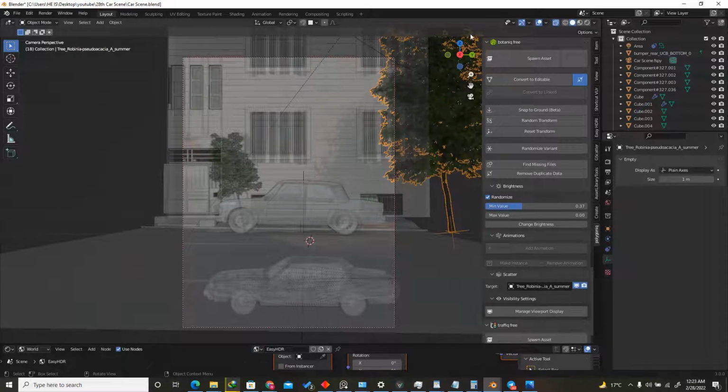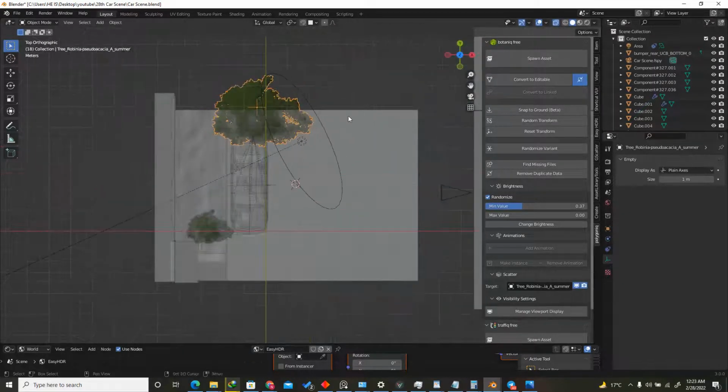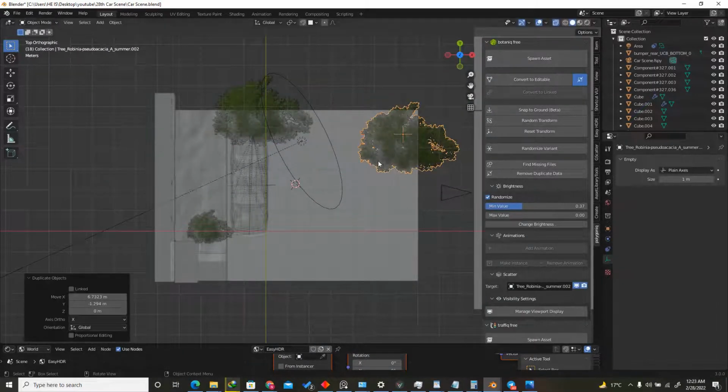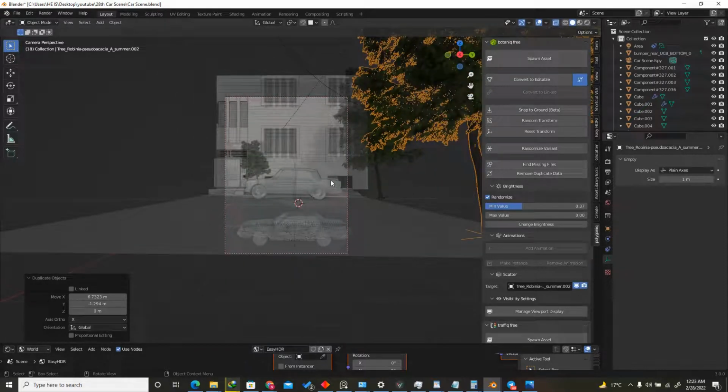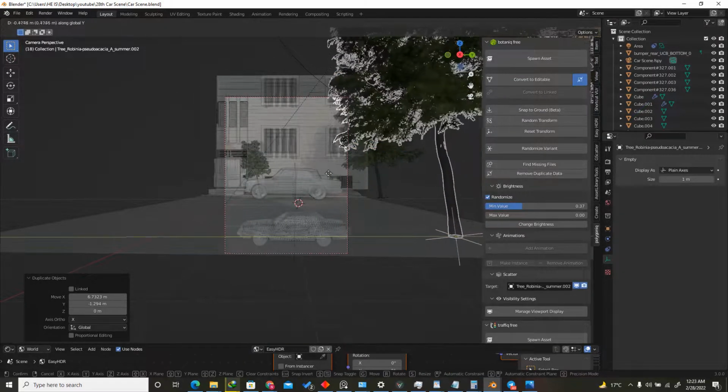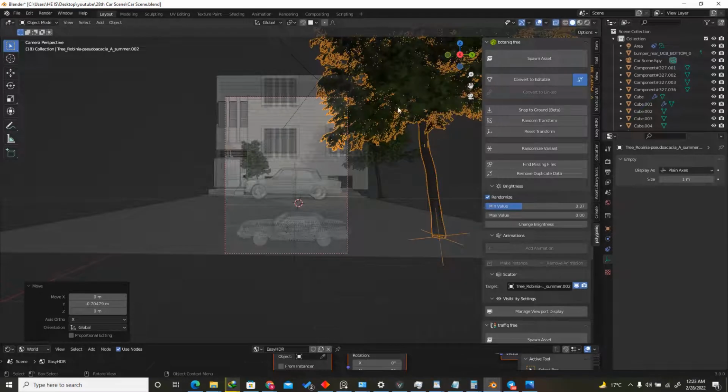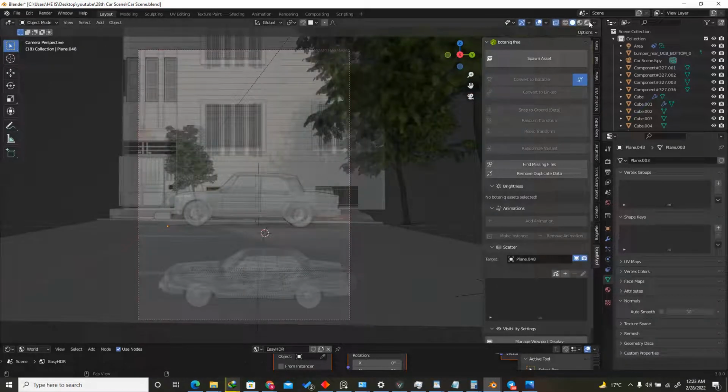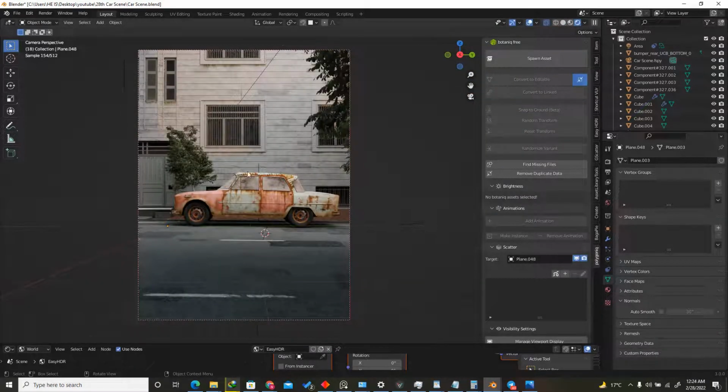And also I'm going to select one of the trees, go to the top view, press Shift D to duplicate it and place it right here. Press 0 to get inside of the camera, press GY, and I'm going to place a tree right here. After I've done that, if I go to this render view, this is the effect that we're getting.